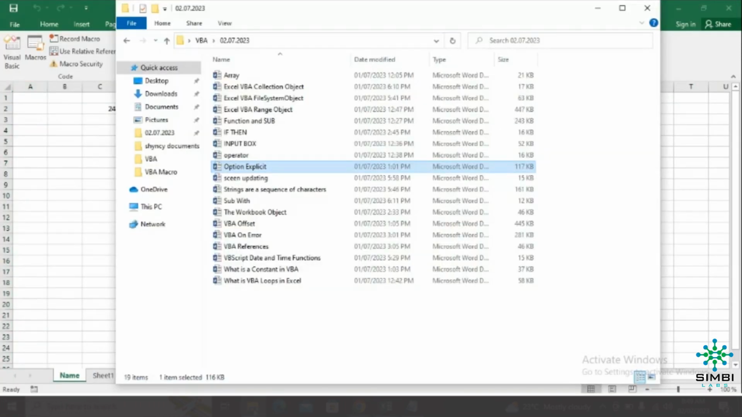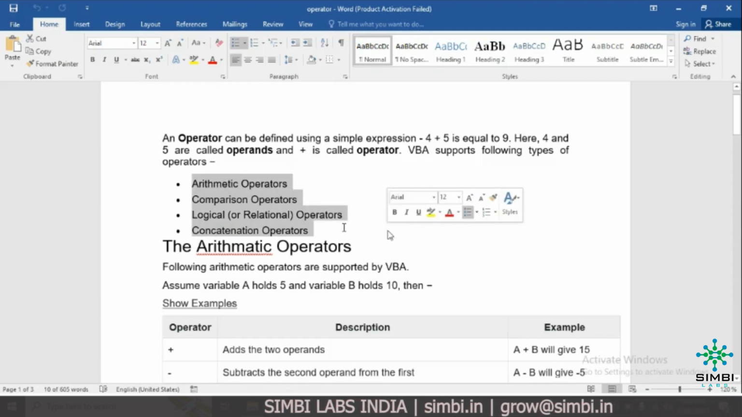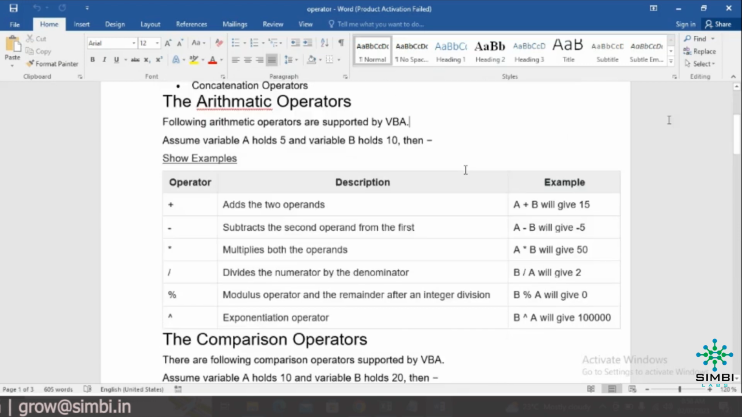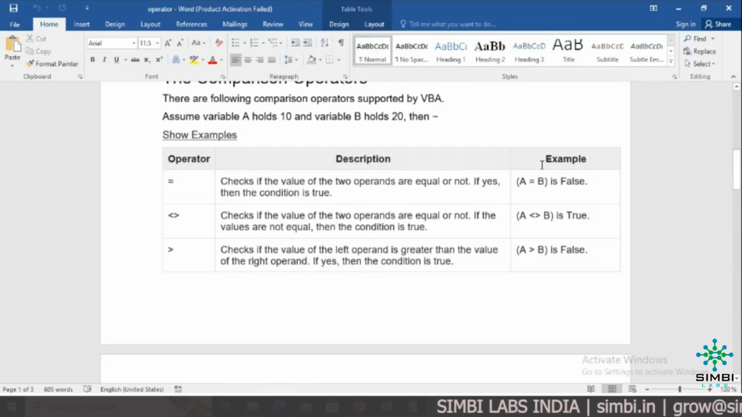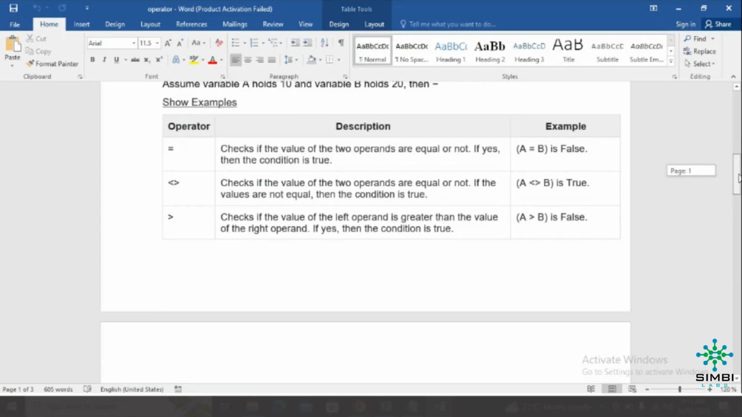So what is the next topic? VBA supports the following four types of operators: arithmetic operators, comparison operators, logical operators, and concatenation operators. Plus, minus, everything will come under arithmetic. Plus means add two numbers, minus subtracts. You know that, right? Comparison operator means we are comparing. Suppose we compare A equal to B or not, A not equal to B, A greater than B. So it will come under comparison. It will result either true or false.